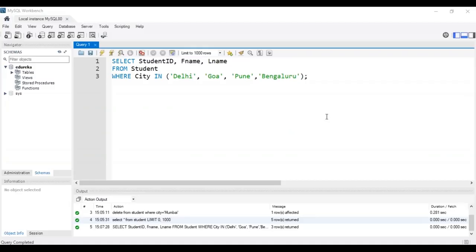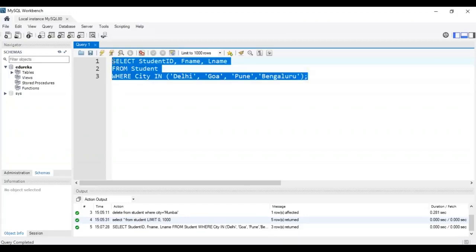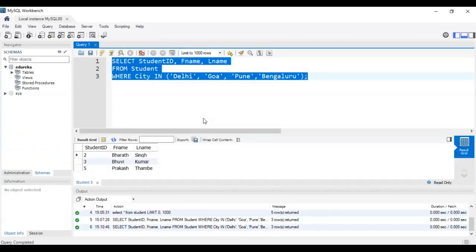If we want to display the records of students who are from certain cities, then we can use the in operator. In the given example, let's display the names of the students along with their IDs who are from Delhi, Goa, Pune and Bengaluru. Let me execute this query. In the output, only those students from the specified city names are displayed.